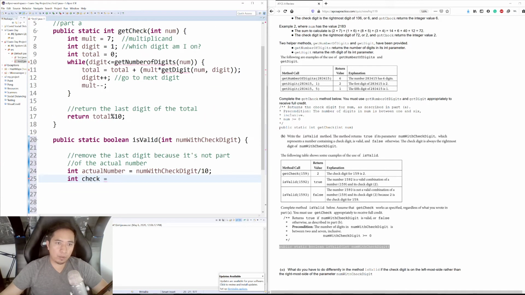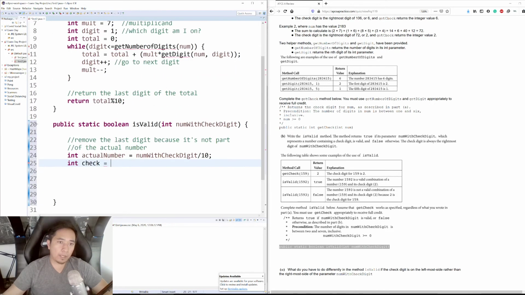This is such a simple operation. I'm not really sure if I need to get it, right? But I'll go ahead and use it to make sure I get all the credit. So I'm going to do check is equal to get digit of num with check digit.